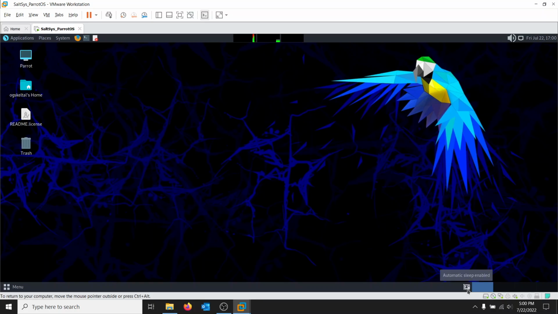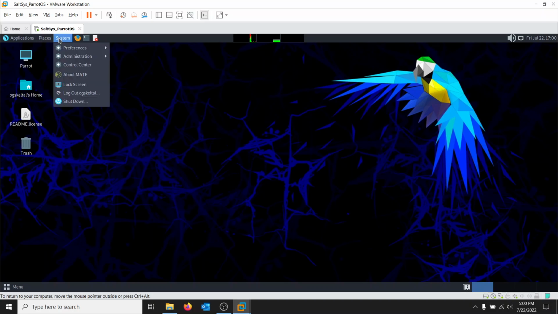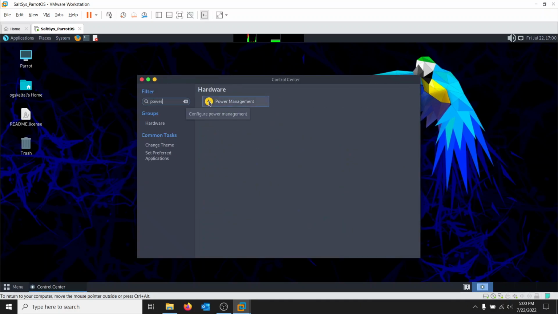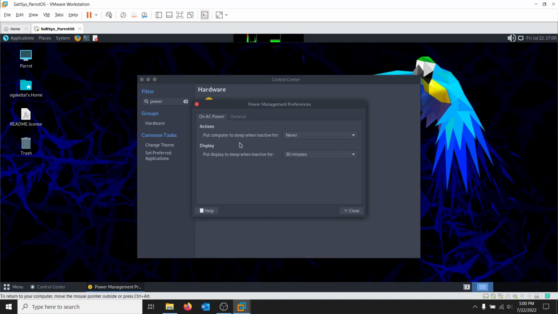Okay. So first thing I'm going to do, automatic sleep is enabled. I'm going to inhibit it. We're going to stop it. I'm going to go to system, I'm going to go to control panel, and type in power. We're going to disable putting the display to sleep.